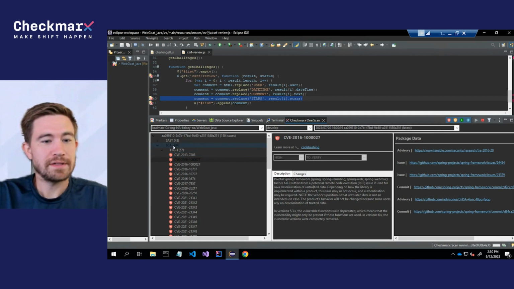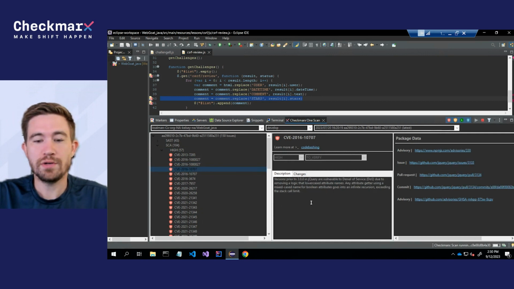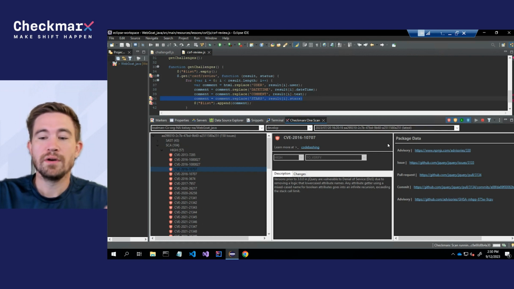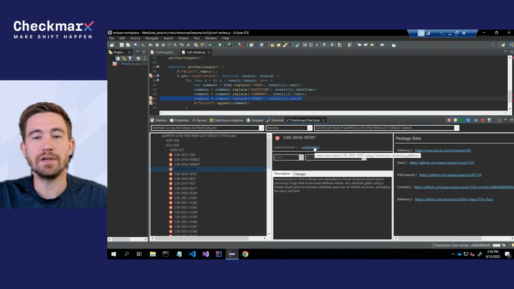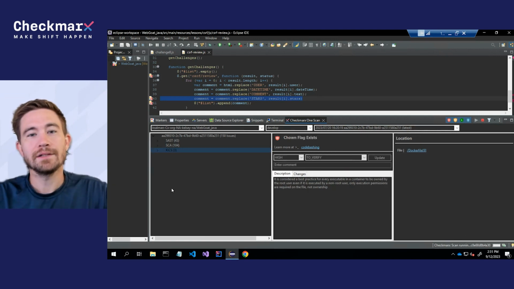So I've expanded my SCA results and I'm only looking at the high vulnerabilities. I can click on a CVE to get its description, as well as understand any changes that were made. I can change the state as well as status, and I can see package data like the advisory, issue, pull request, and commit links. If I need to learn more, I can also click the Code Bashing link to learn more about this particular CVE.